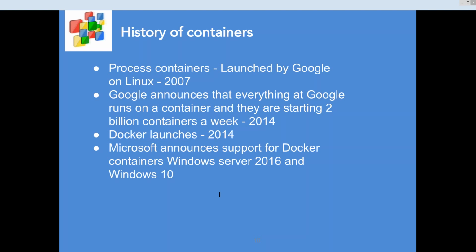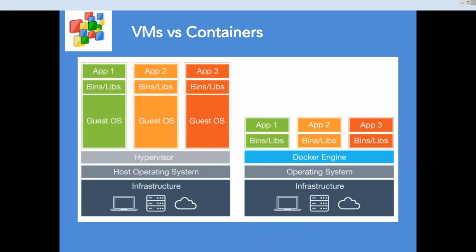There is a new company called Docker, probably the flagship company in the container space, that was launched in 2014. Docker has gotten quite a bit of traction, to the point that even Microsoft announced support for Docker containers on Windows for Windows Server 2016 and Windows 10. So the first question that comes to mind is, okay, what's this container thing? How is that different from virtual machines?